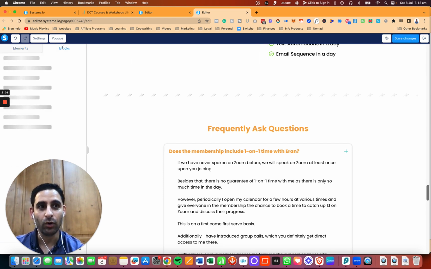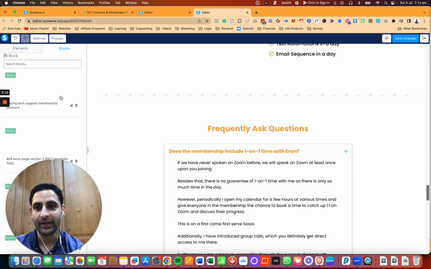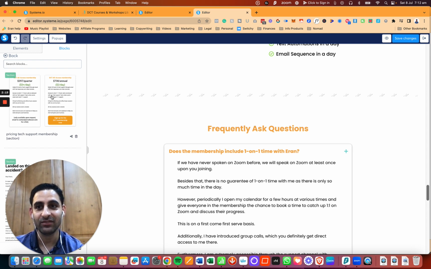I'm going to click on Blocks. You're going to see the My Blocks right here, and then you're going to see it right here. Now, in case you can't see what you just saved, what I suggest is simply refresh your page and it will appear. In this case, it's already showing, which is great.